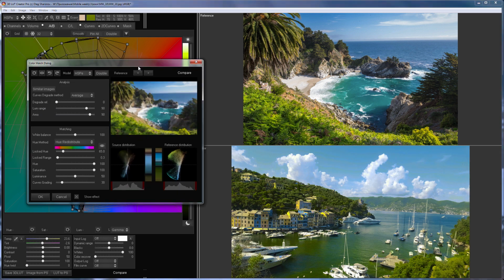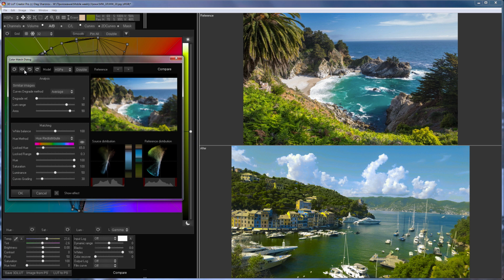I will reset all settings here. The reference image does not contain obvious tint. That is, highlights and shadows do not have a dominant shade. Therefore, it does not make sense to use the Degrade reference slider. That is, I will not extract tinting curves from the reference, just as I will not touch the slider responsible for applying these curves to my image.